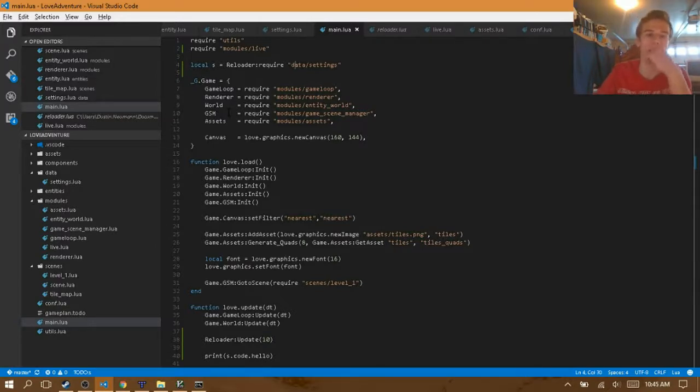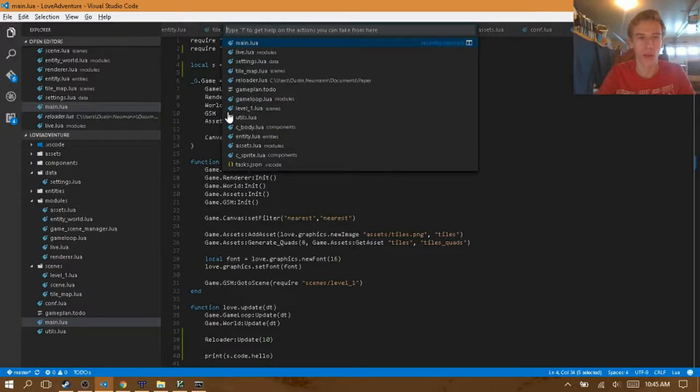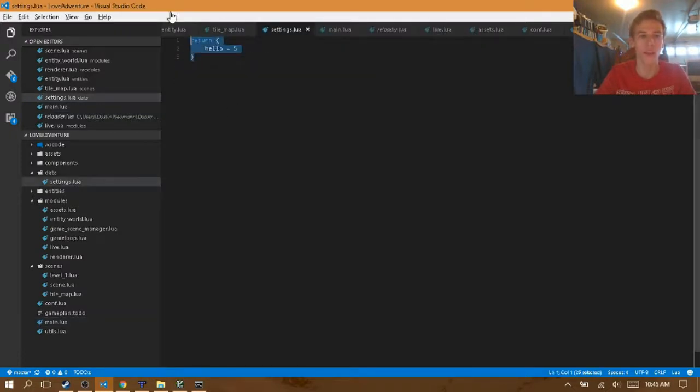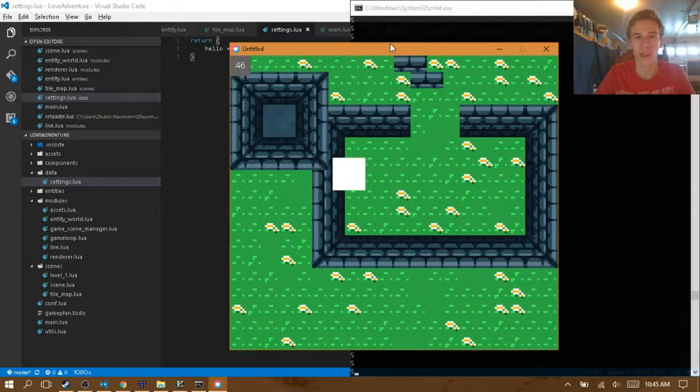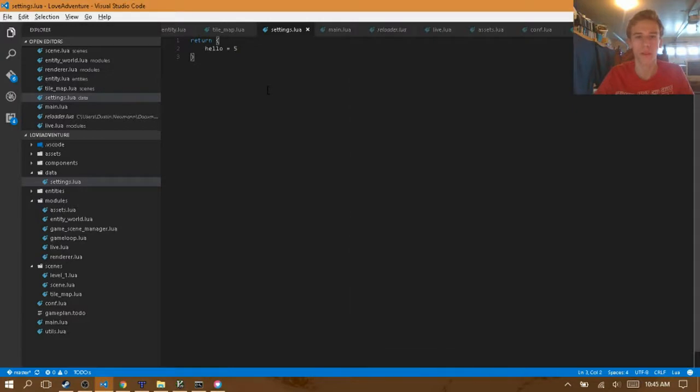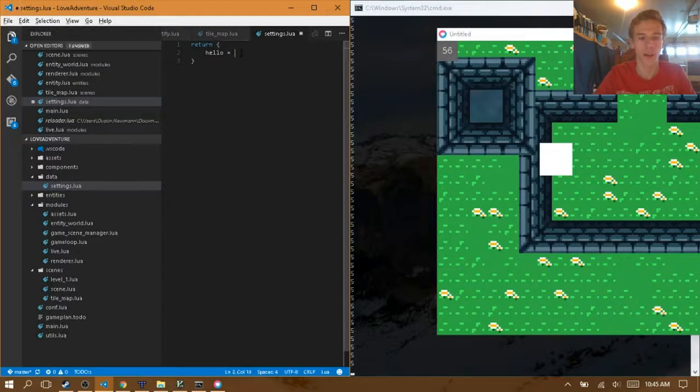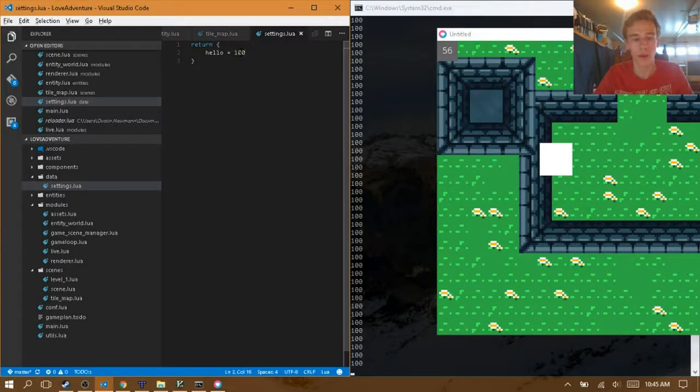But right now I have it loading a file called data/settings. So if we go to data or settings, you see this just returning a simple dummy table right there. So we can actually test this out right now. If I run this project, you can see that's printing 5, right? And that's this value right here. If I change this, save it, now it's printing 10. So that's pretty cool. We got that to work.